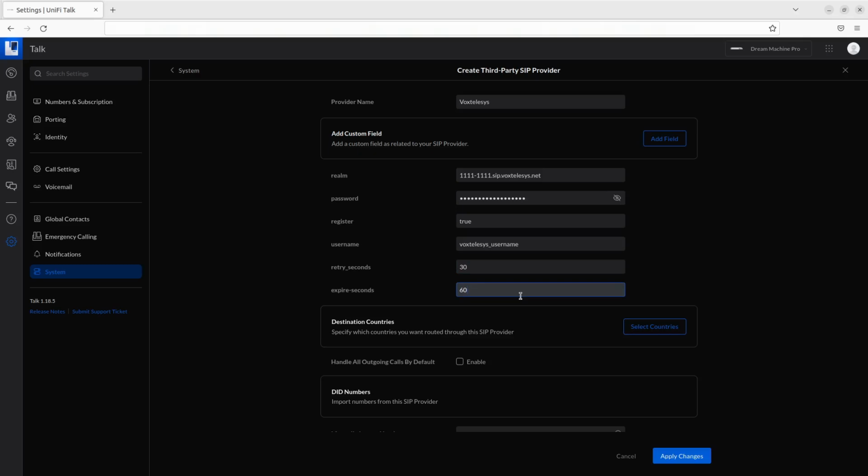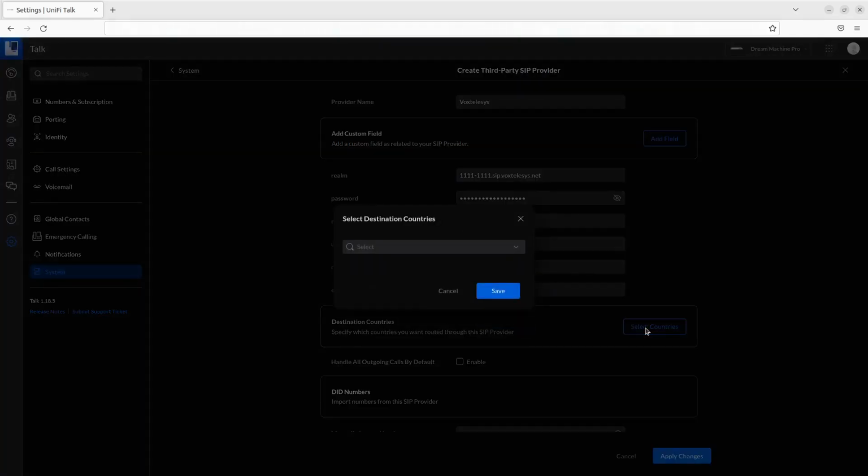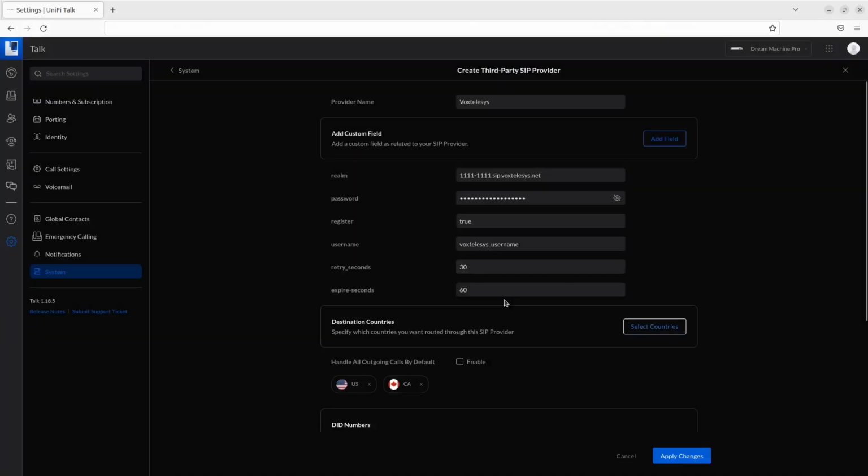You'll need to select which countries you want Voxtelesys to route through. By default, your Voxtelesys account is open to the United States and Canada, but you can add more calling countries by contacting Voxtelesys support. Otherwise, just select the United States and Canada from the drop-down and click on Save.